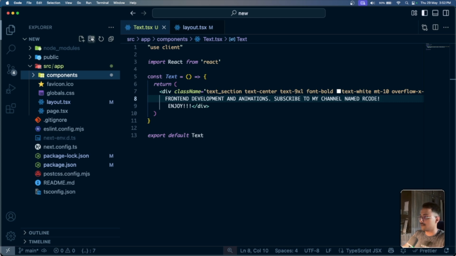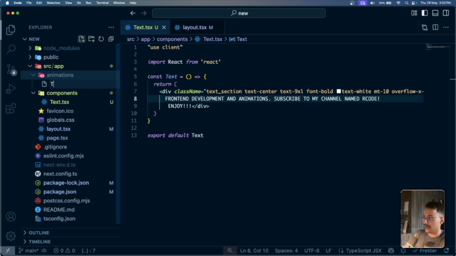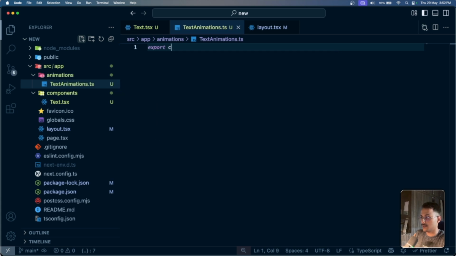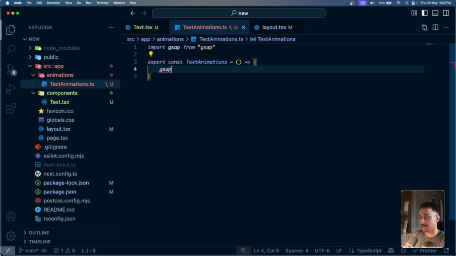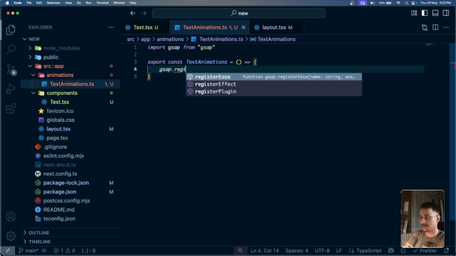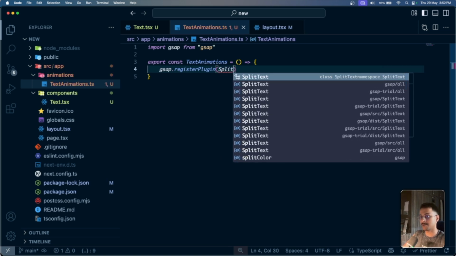Now, the final step. Create a file for animations in the animations folder, and inside this, create a file named textAnimations.ts. Export const textAnimations. This is the final step that we have to do. Let's register some plugins first. Let's import GSAP. GSAP.registerPlugin. Which plugin? The text animation plugin. Which plugin is that? Its name is SplitText.